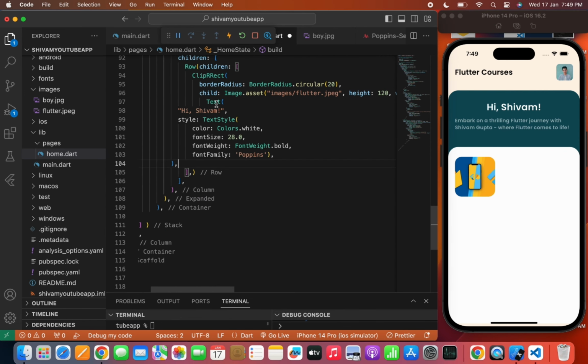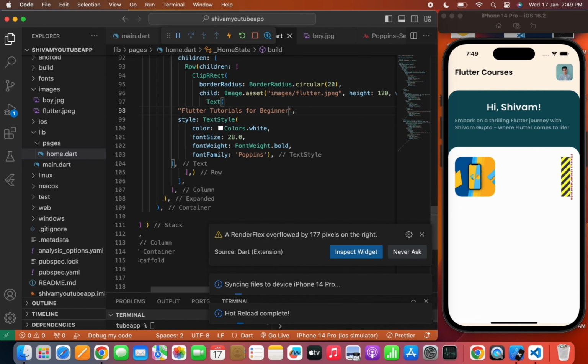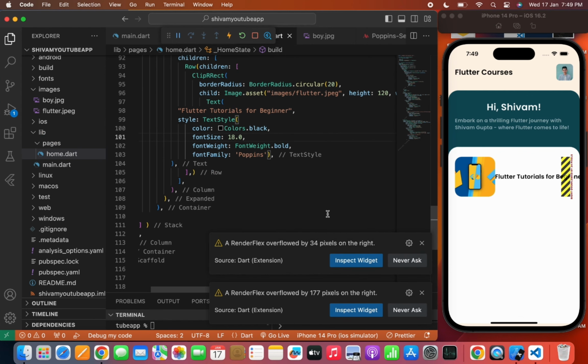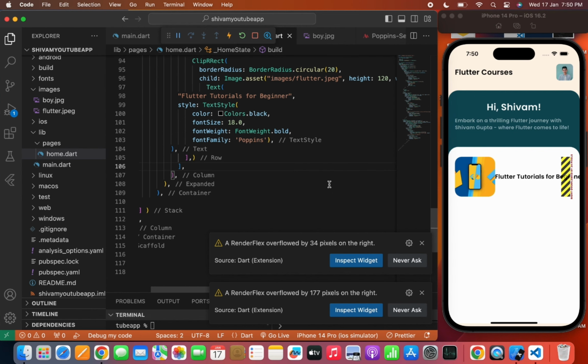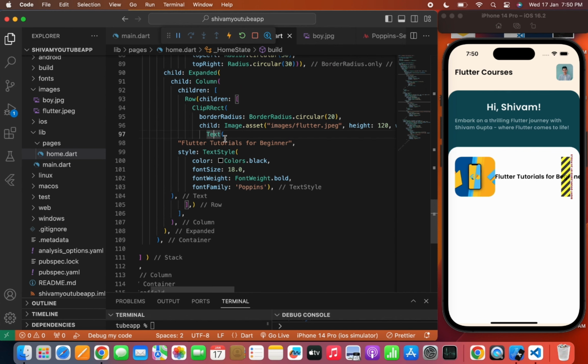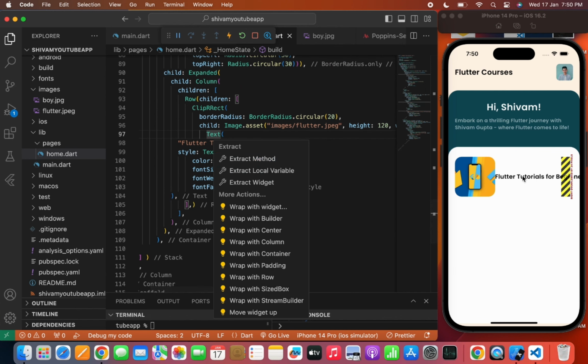Now I will paste the text widget in our row widget and name it Flutter Tutorials for Beginner. Let's change the font size and the color to black so that we can see the text. Now you can see the text, but after writing it in our row widget, there is an overflow error from the right because there is not much space to show the complete text that we have written in the text widget.